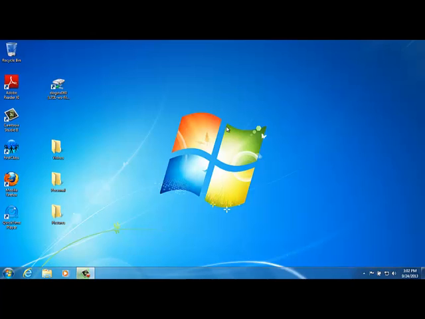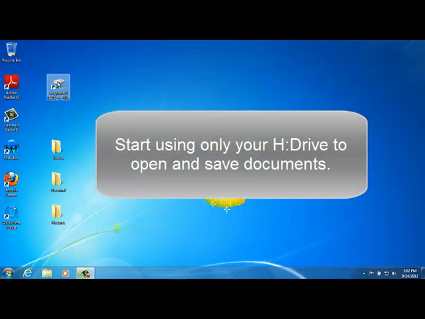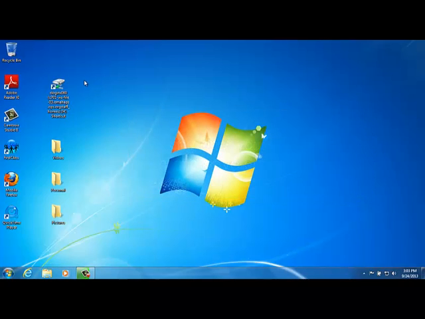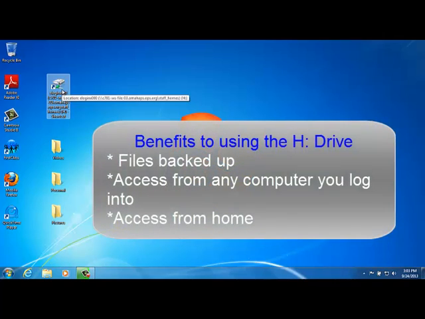Some very important steps once you're done transferring is to remember that you only will use the H drive from now on. If you keep the folders that you transferred onto the H drive out here on your desktop, or you accidentally keep saving things to your documents, you're really going to get confused, and it will be hard for you to remember which file is the most up to date. You will always want to use your H drive from now on to open files and to save files. This way you always guarantee that the file that you need is backed up to the H drive.